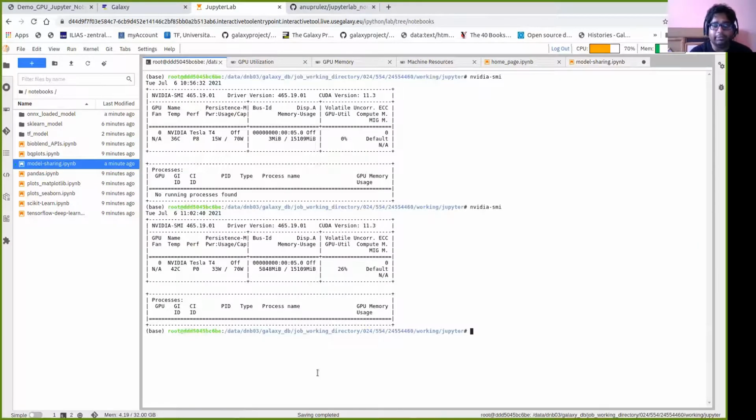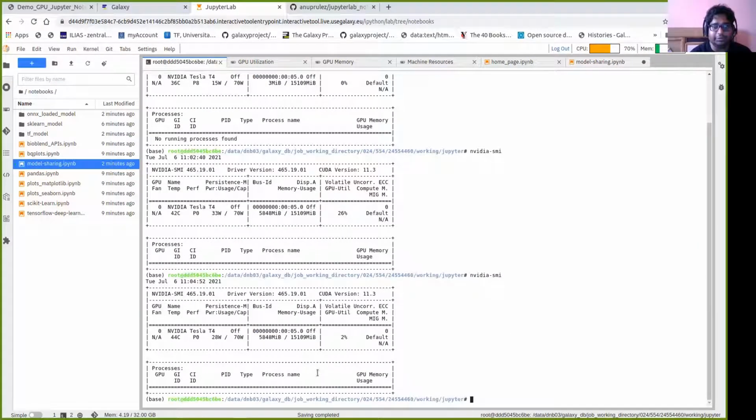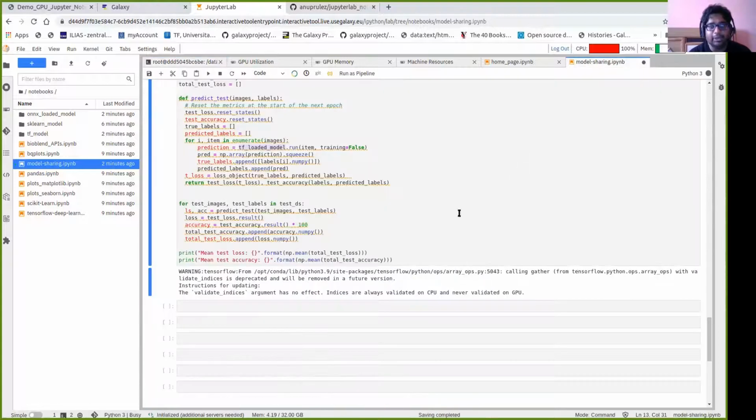In the meantime, we can see the usage of GPU, which is now reduced to 2%, because currently we are doing the inference, which is not putting a lot of load on the GPUs.